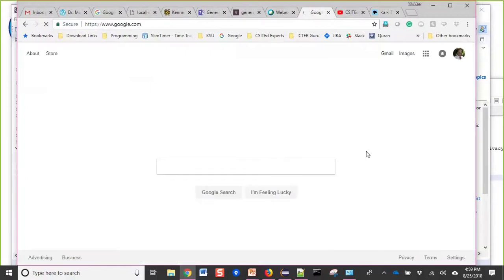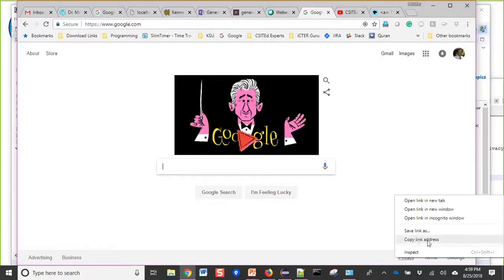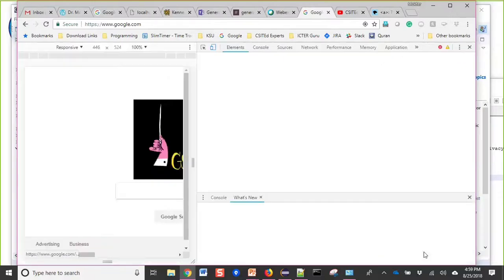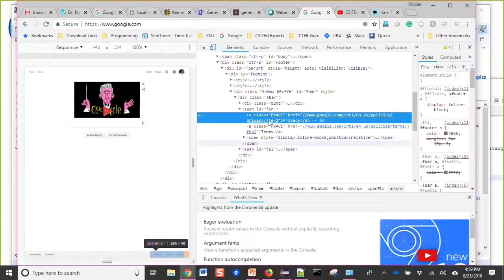My selected code over here is privacy, right? Privacy. So inspect. So within privacy, do I have ID? No. I have ID here within span, but that is out of my selected area. So here I cannot use ID directly.